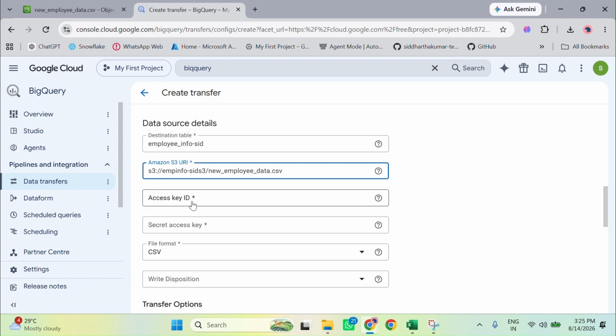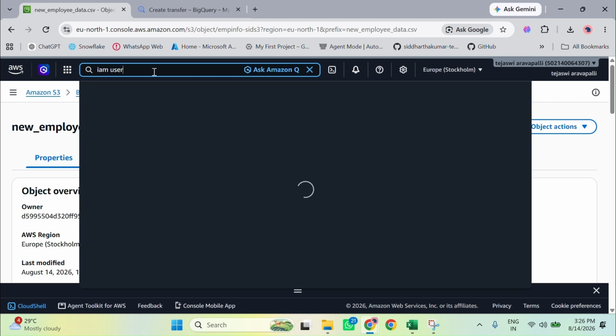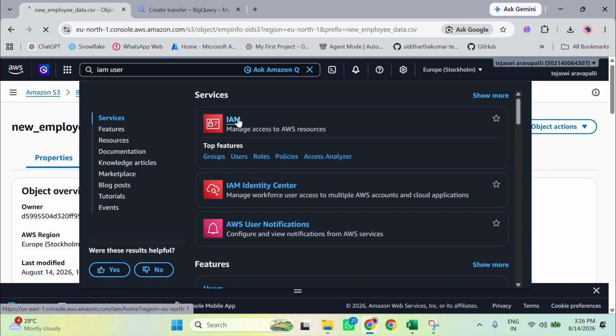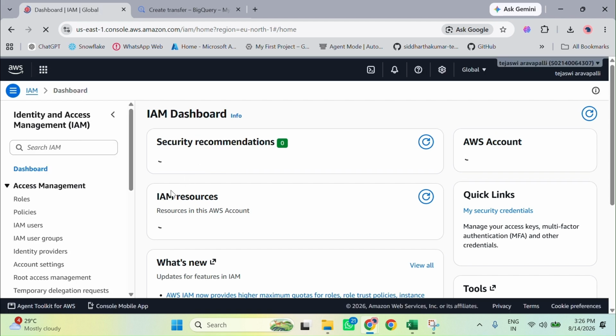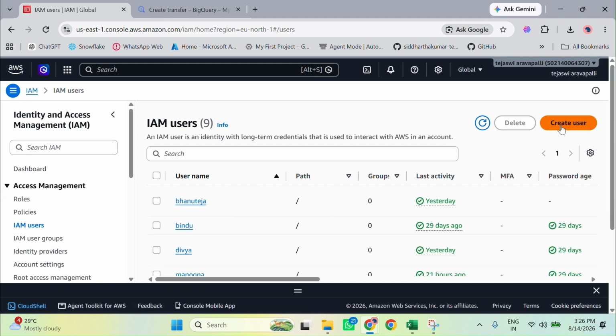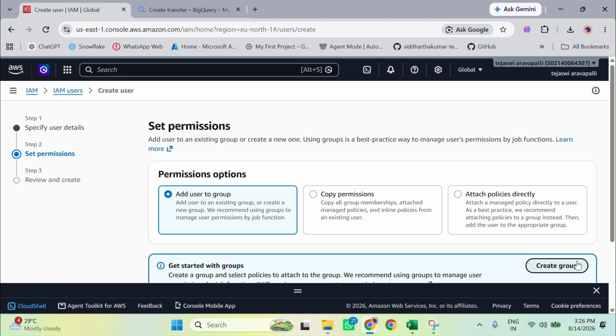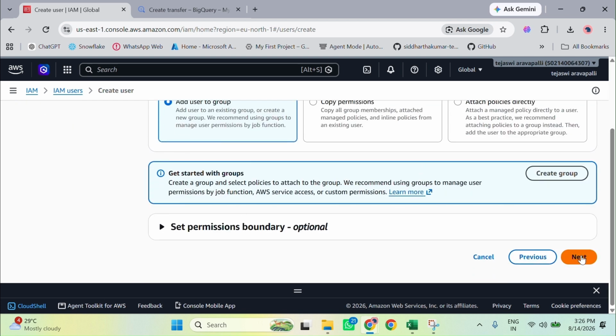And the access key ID. Now search for IAM user, and you can click on the IAM. Go to IAM users, create a user here. You have to give another name here, give it SID-S3-employee-info. Click on next and next.